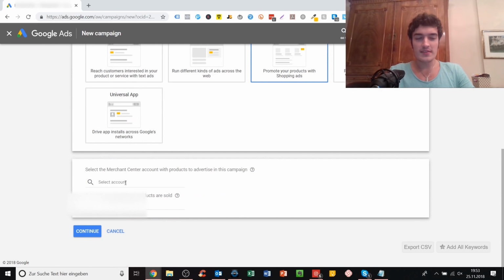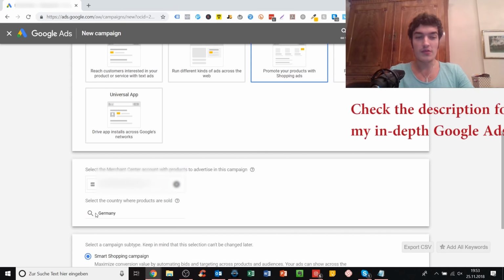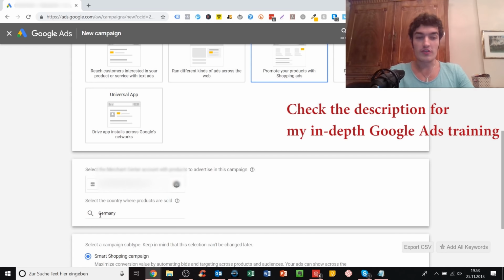Now in this field right here, we have to select the Merchant Center account. And with this specific Google Ads account, we are linked to two individual Merchant Center accounts. I will just pick one of them. And then you have the country in which these products are sold. In this case, it's only in Germany.